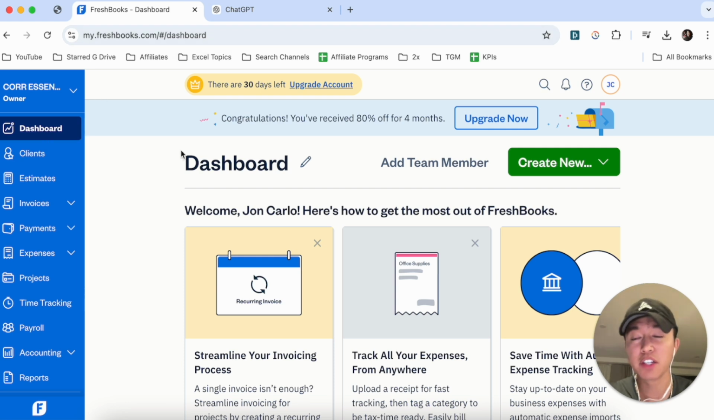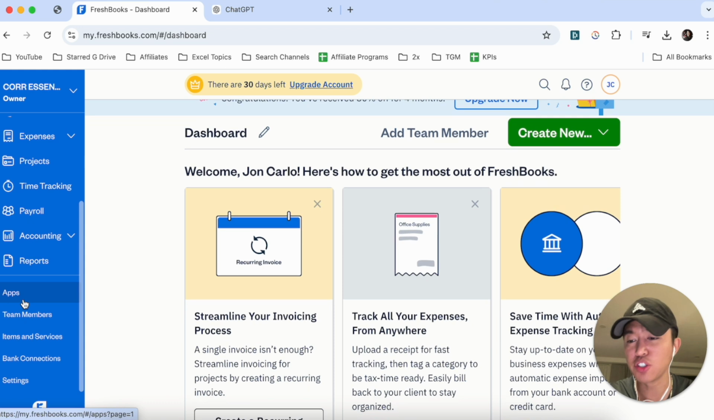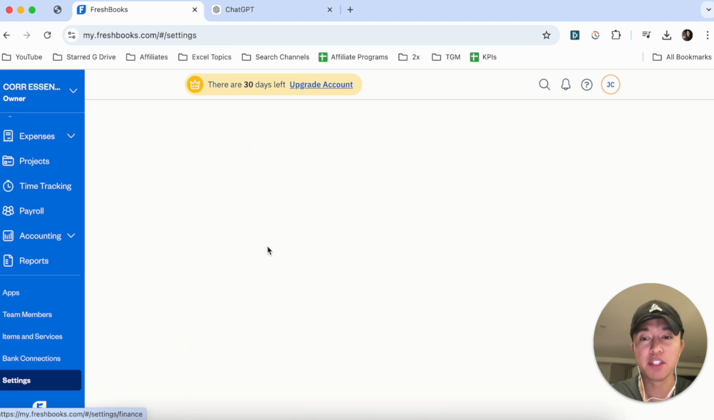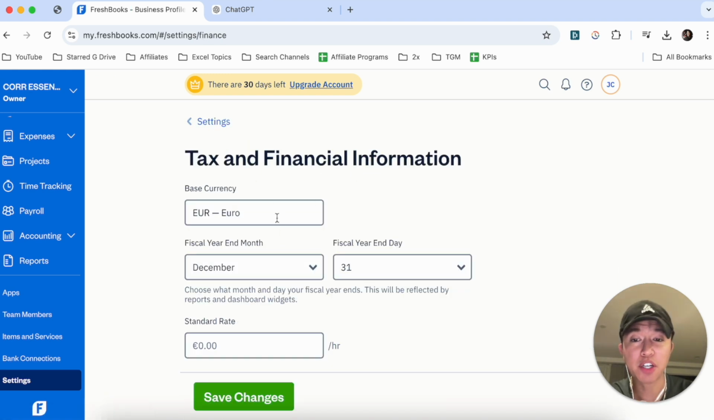So let's go ahead and get started by first going on to our FreshBooks account. Next, you're going to scroll down to where it says settings on this bottom left-hand corner. So go ahead and click on settings. Next, click on tax and financial information. And then here under tax and financial information, you're going to be able to change your fiscal year end month and your fiscal year end day.